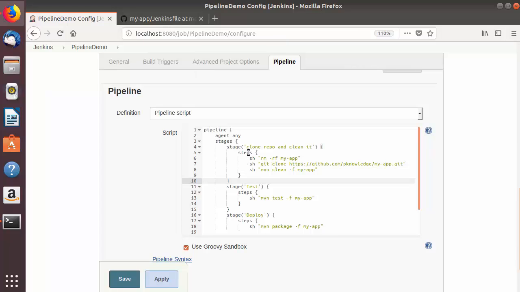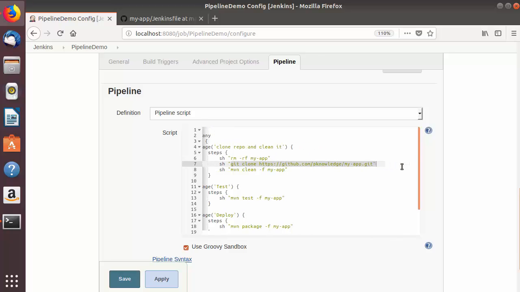So you can see in the first stage, what I was doing is I was using the shell command, first of all, to remove the my app directory, which is created by cloning our GitHub repository. And then we were cloning our GitHub repository once again. And then we were running the Maven clean command in the specified folder, which is my app.